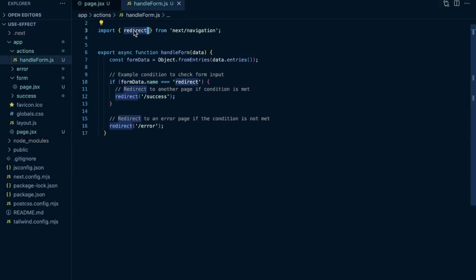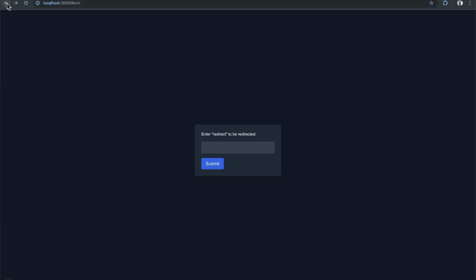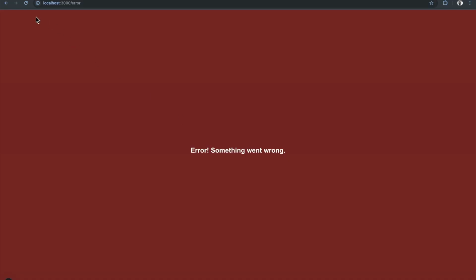You just call the redirect function from next navigation, and then you pass in the path that you want to redirect them to. So I pass in redirect, it redirects me to the success path, and then error redirects me to the error path, as you can see up in my URL.